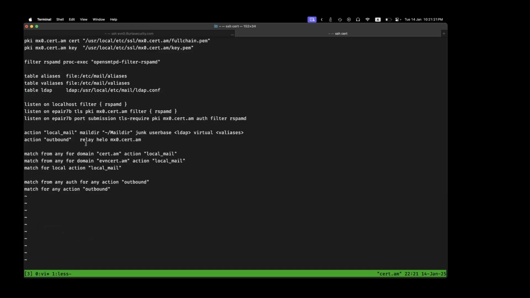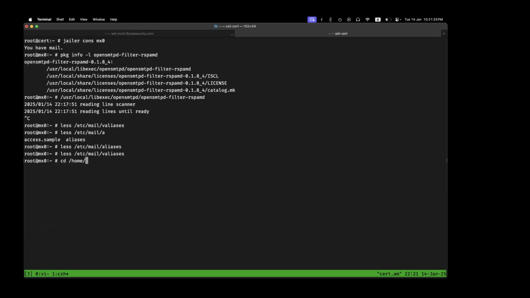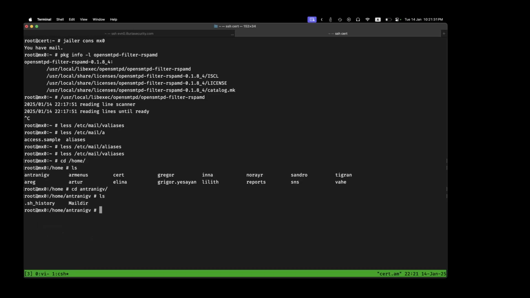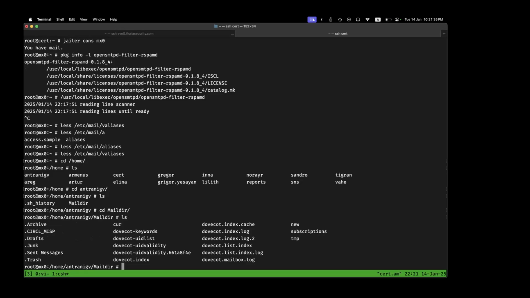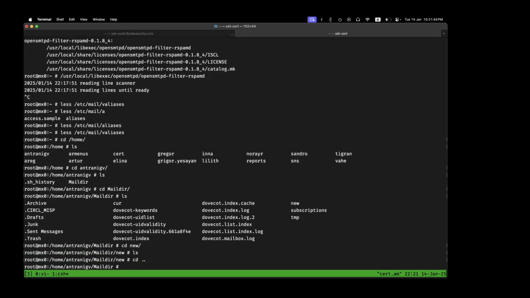And as you saw, we used the home mail there, which means these users actually have a home in home. And for example, if we go to, say, Ontronic V, we can see that he has a mail there in his home. And this is what the mail there looks like. We don't care. This is all managed by Dovecot. The new mail is in new, the old mail is in cur, and etc.